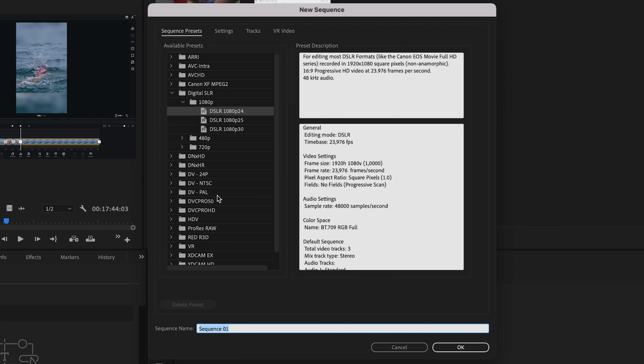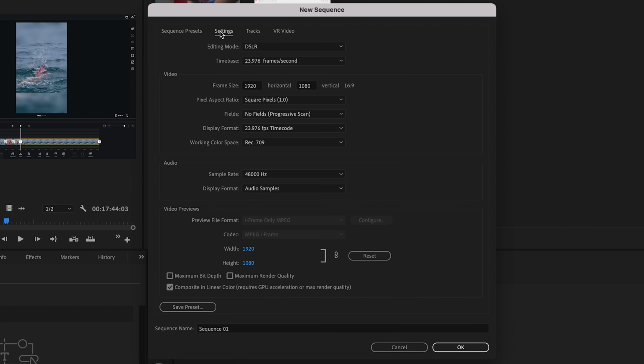There's 4K here if you want to go up to that, or you can choose your own dimensions. If you want to do vertical video for Reels, you can change the frame size here, then rename your sequence and create it.